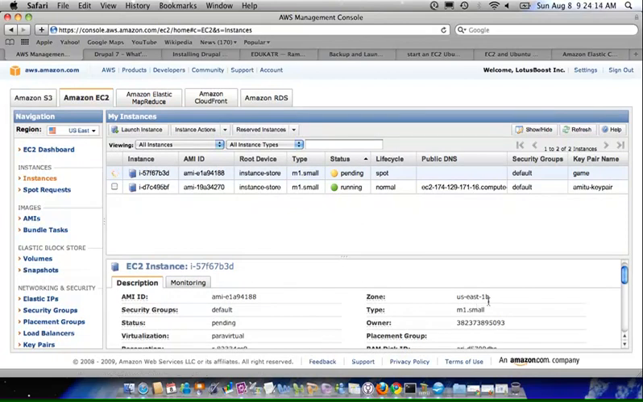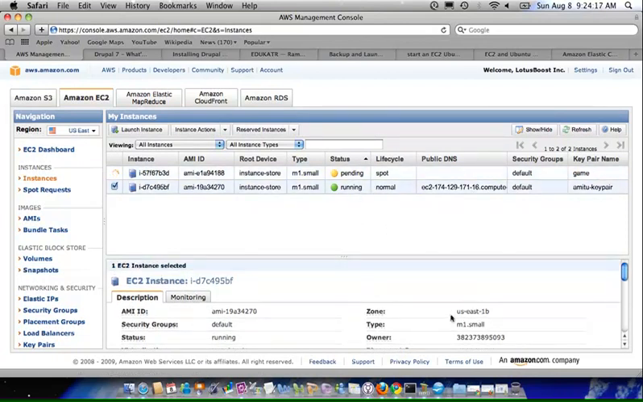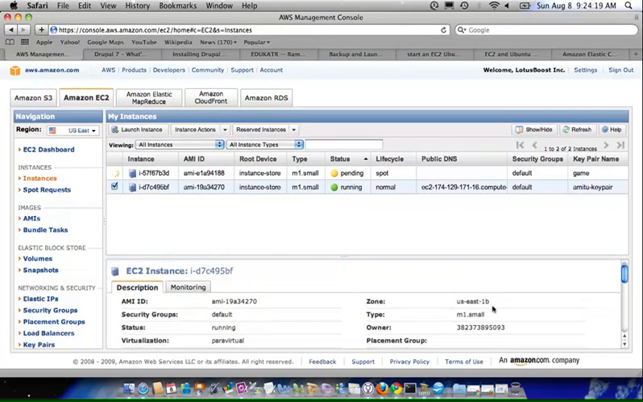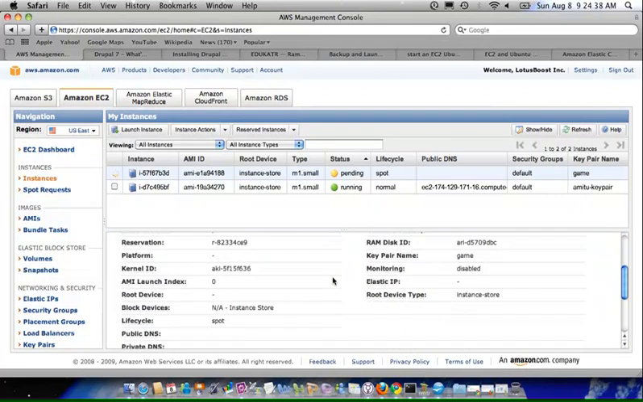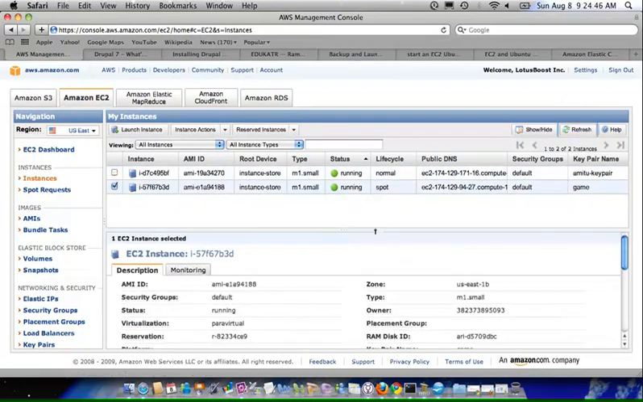So I get lucky, it's still in US East 1B. My other reserved instance is in 1B. If I needed the spot instance to connect to my reserved instance, I will not incur bandwidth charges on that. So I got lucky in this case. I don't get lucky all the time like that. Okay, it's up and running now.